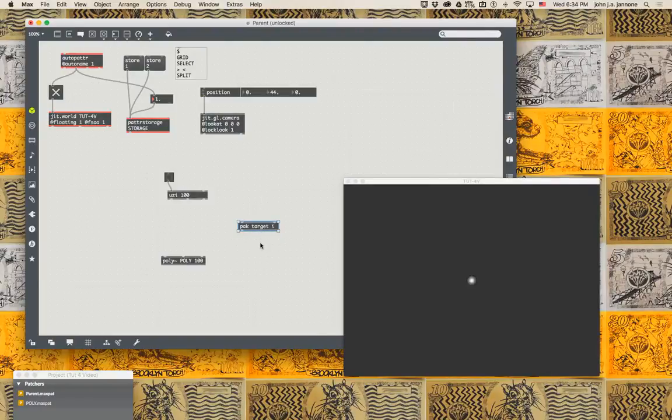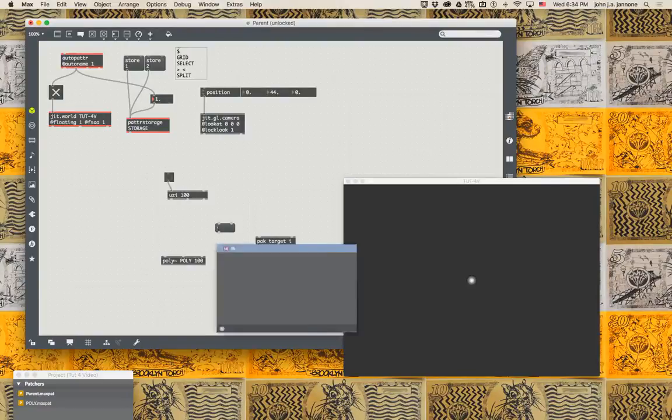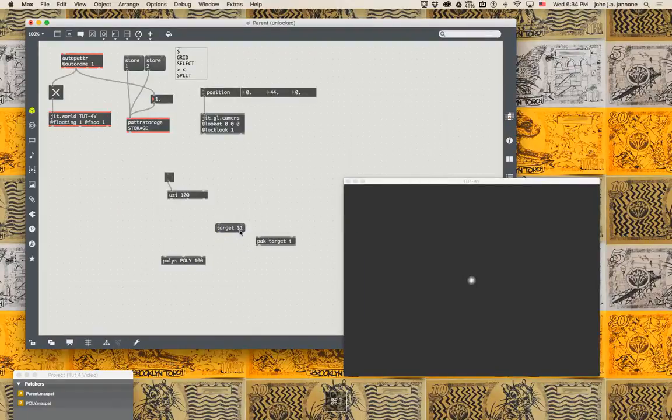We've been using pack target i so far because I didn't want to show you too many things at once. We already needed the pack object for something else, so we used it in this case as well. But really, we can use a message box here. And that message box can have in it target space $1. And what this $1 is, is a changeable argument that is replaced by whatever comes into the message box. So these two things here are exactly equivalent. Let's take a look at them.